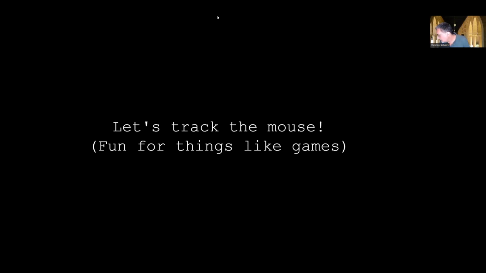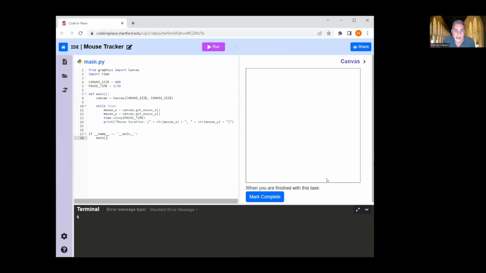So what I'm going to do with you now is I'm going to share my screen that's going to show you this mouse tracking code. So here's our mouse tracking code. Here's the basic idea. What we have is, once again, we're going to get our canvas from the graphics library and also import time, because we're going to have a slight delay between when we track the mouse, just so we can track it at some reasonable period of time.